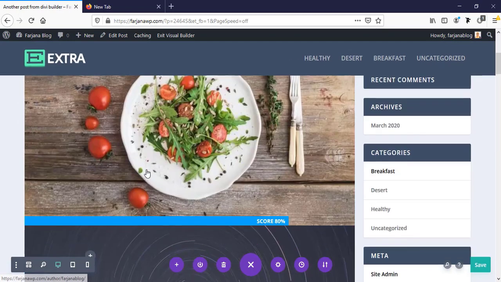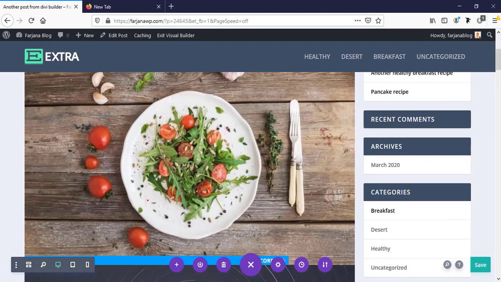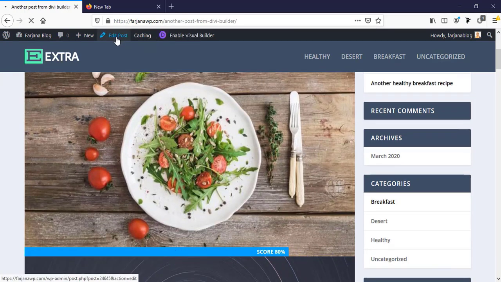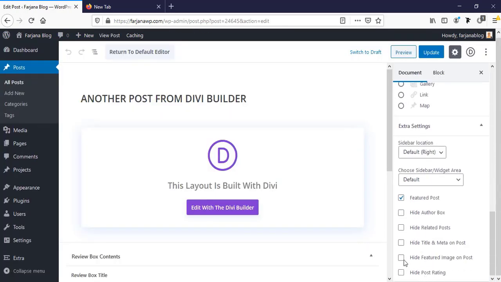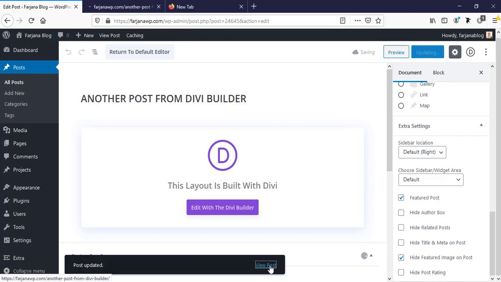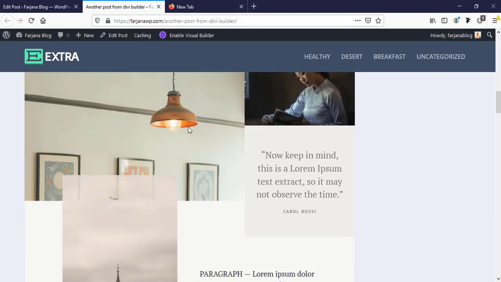Now for this post I think we can hide this featured image, so I'm going to exit Visual Builder and edit the post. For this post we can hide our featured image and update it. Okay, so now we can see how it looks. Cool.